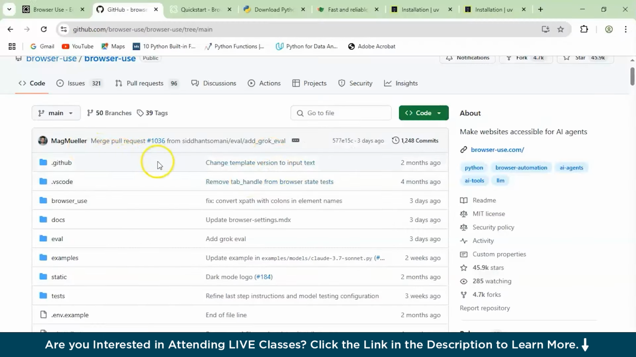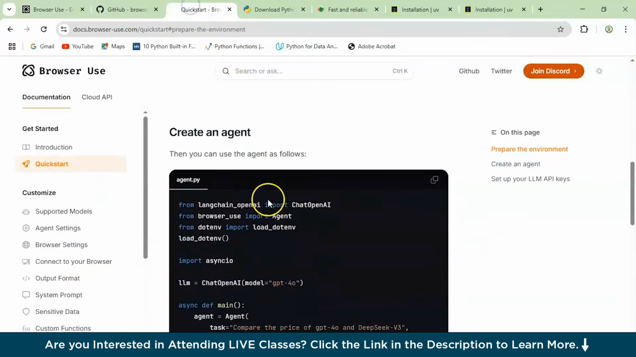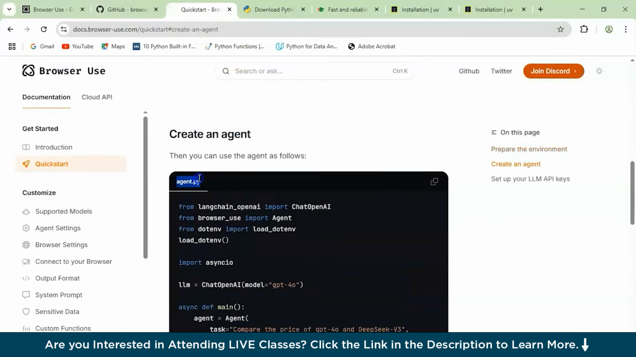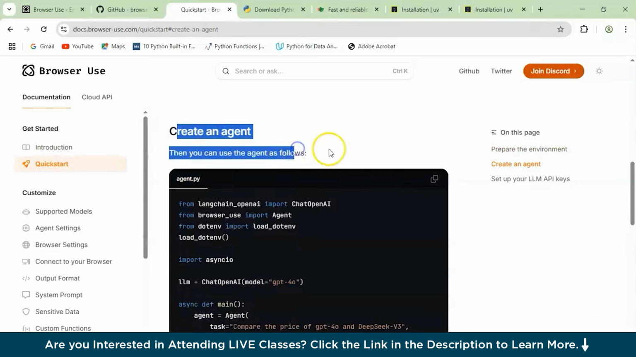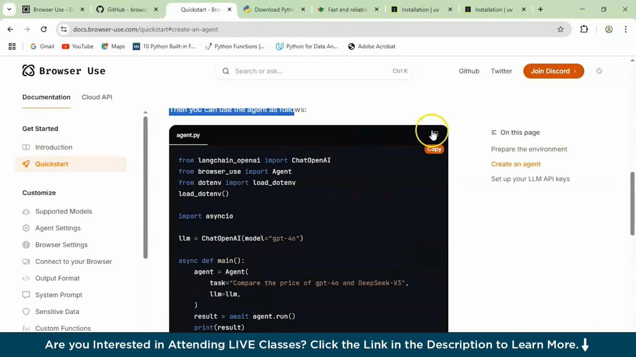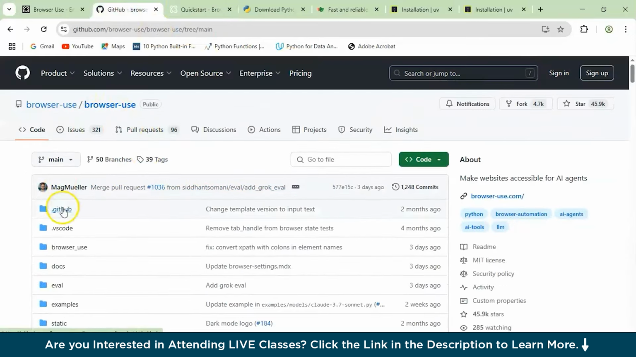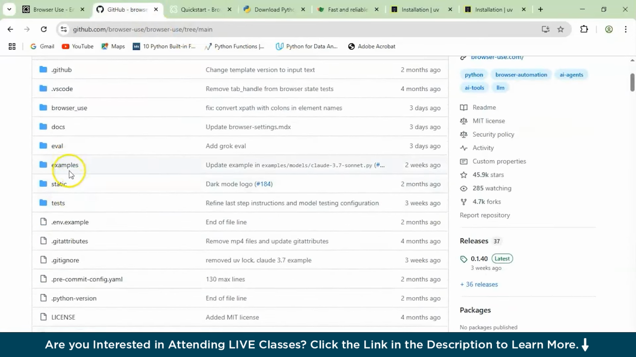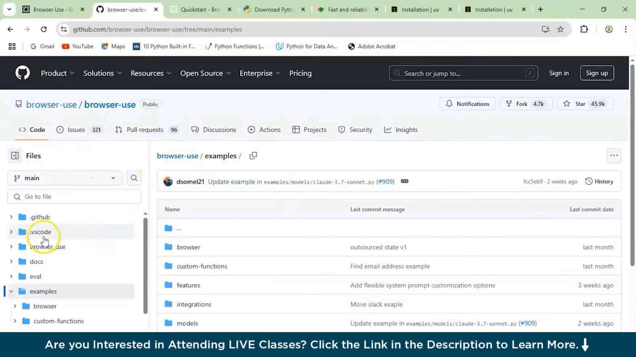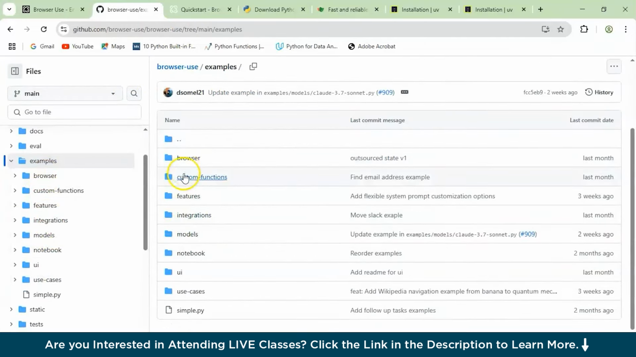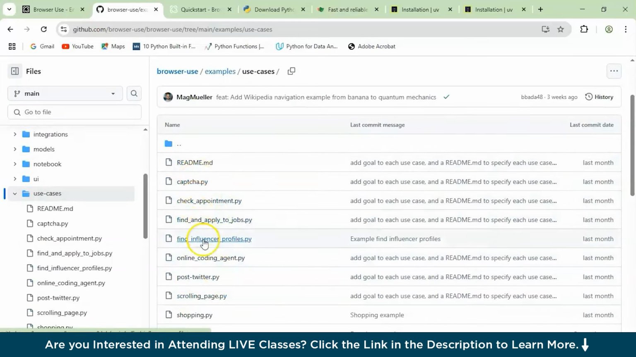Now, talking about the AI agents, you can go to browser use and go to some examples from their repository, or you can choose to copy this code from browser use official documentation and customize your AI agent. So here, if we go back to browser use repository, go to examples, here you already have a lot of examples or AI agents built by browser use. So you can click into use cases and you will find a lot of them.